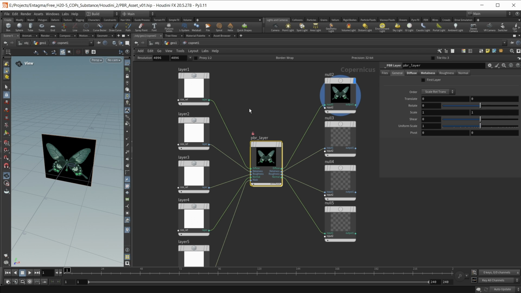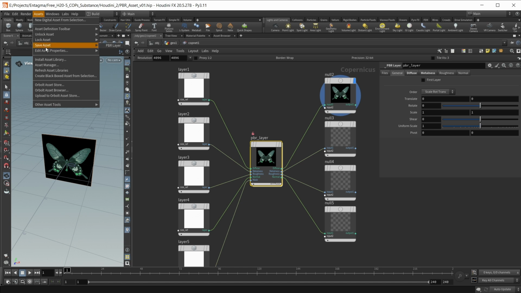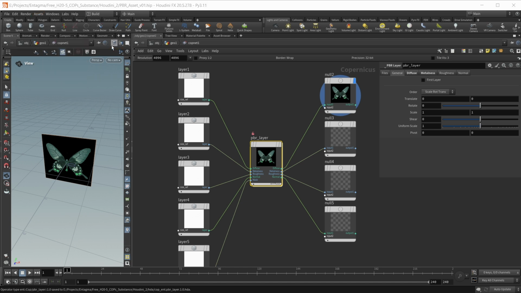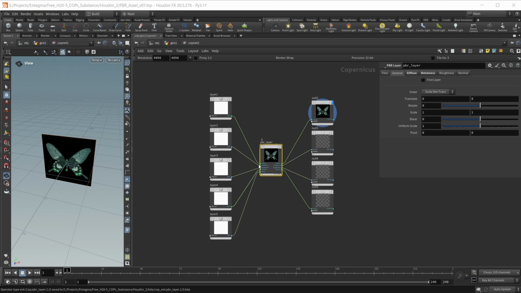So this is our setup done. When this is our asset done, the last thing that we need to do in here is go to Assets, Save Asset, PBR Layer, and then also go to Asset and lock the PBR Layer asset. And this is our finished asset.